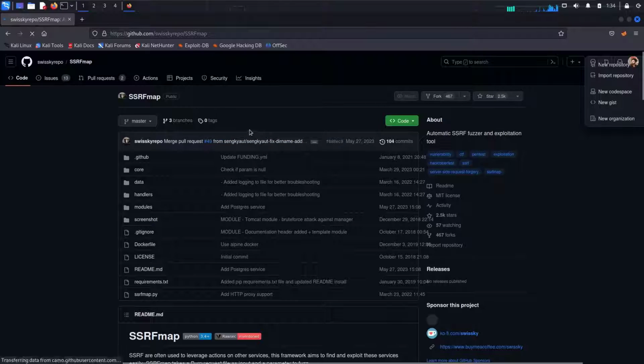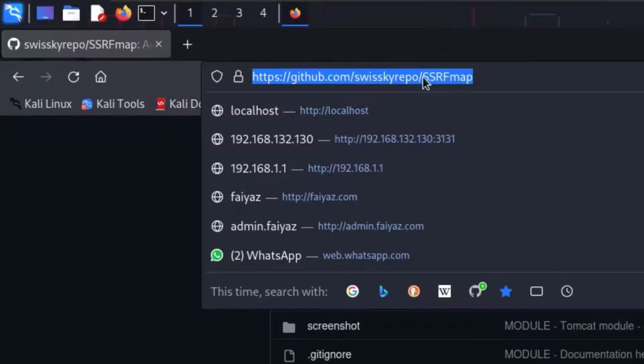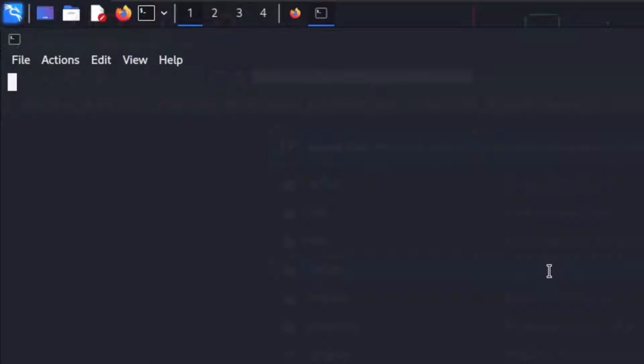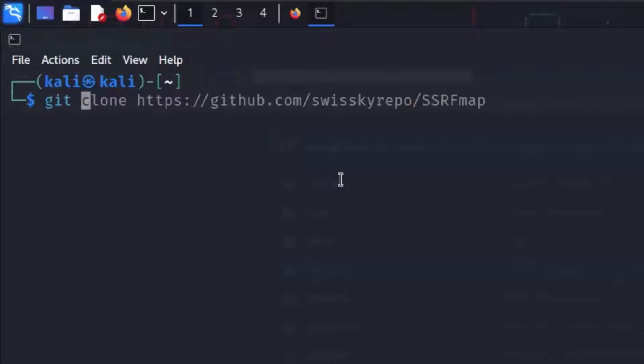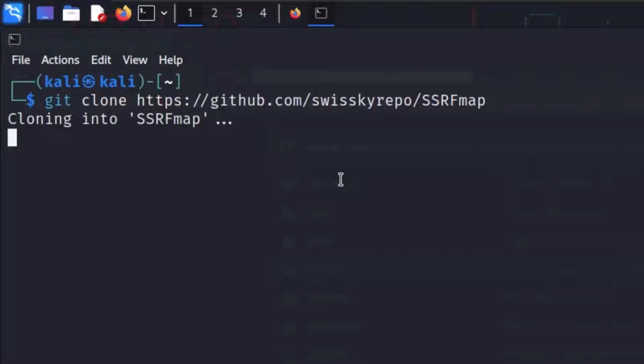Just wait a few seconds, and as you can see, here is the tool SSRFmap. It has around 2.5k stars, which is a good thing. So we can copy this link and open our terminal. Now we can clone this tool onto our machine. We type git clone and paste the link, hit enter, and as you can see, the cloning has started.